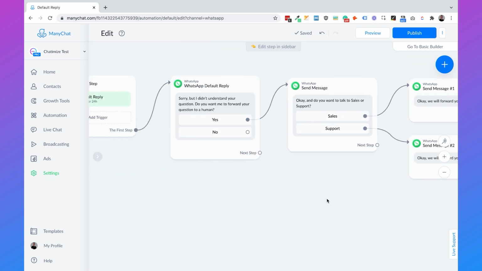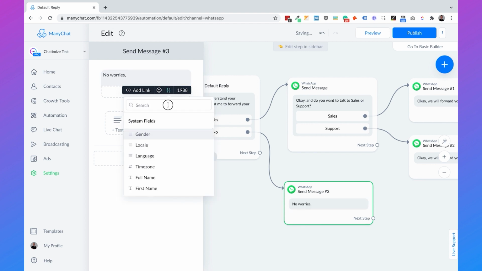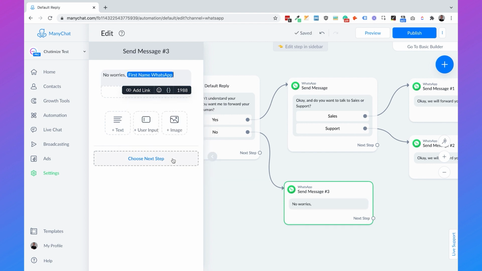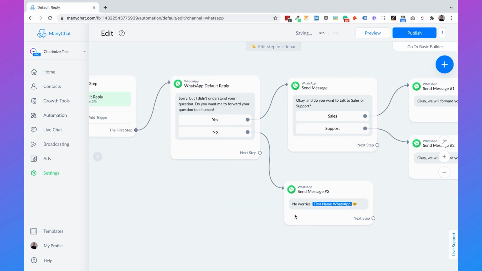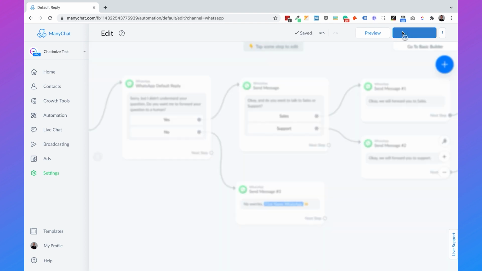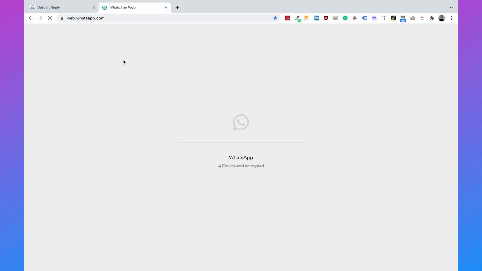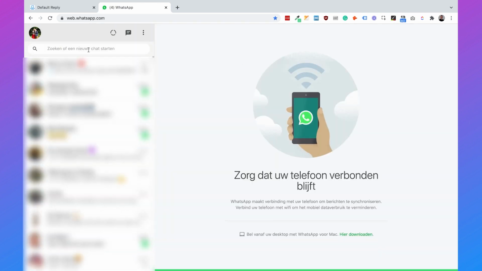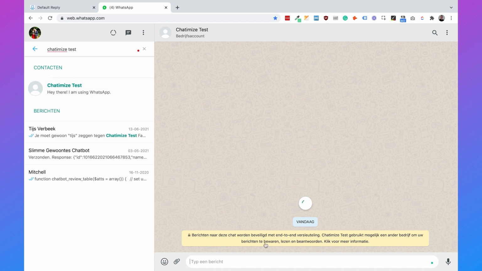Also, we need to set a response for the no. So if they don't want to be forwarded to a human, then we will just say no worries. And then we're going to use the first name of the WhatsApp user. And that will be it. So we'll just click on publish. Then I will go to WhatsApp on my laptop. Then I will search for Chatbot test, which is a contact which was already on my phone.